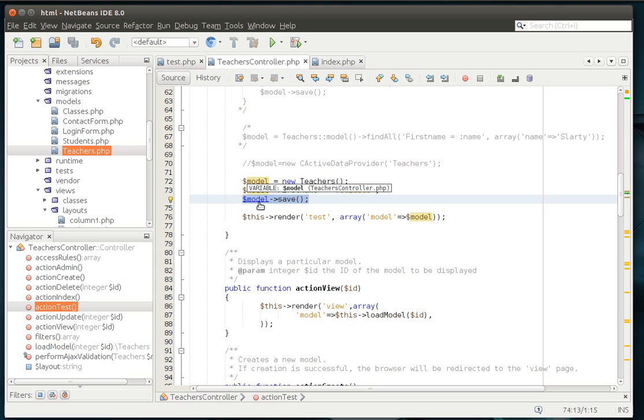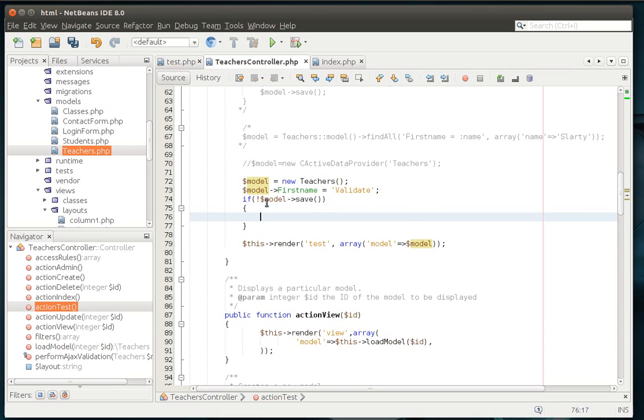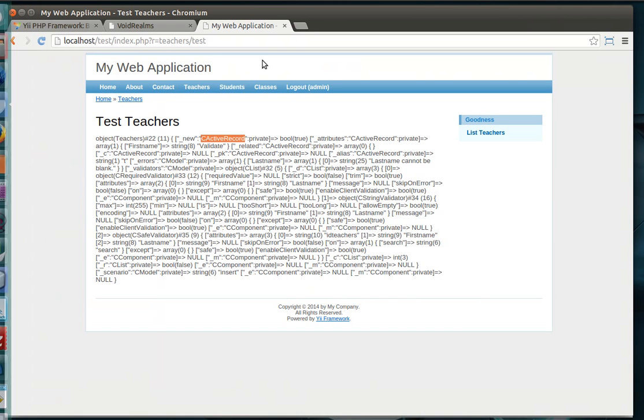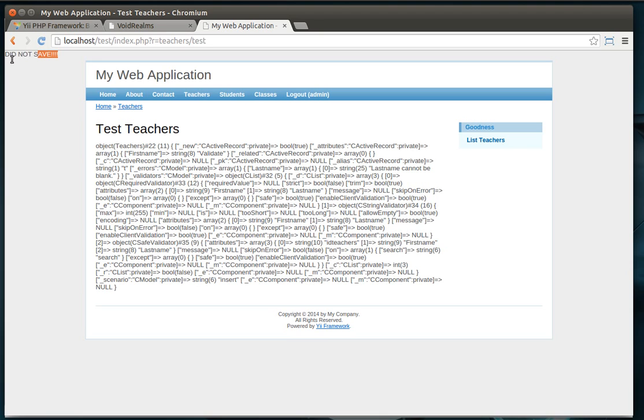So what we can do is say if not save, echo "did not save." This is just kind of a down and dirty kind of troubleshooting here. So if the model does not save, it did not save. And then we're going to just refresh this. You see up here in the corner, "did not save."